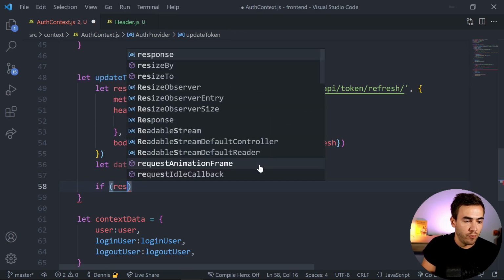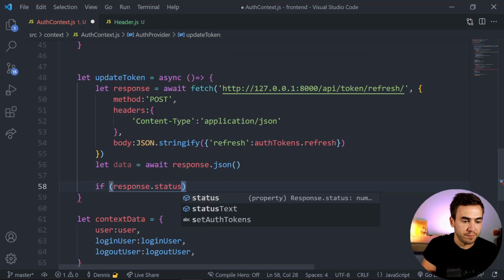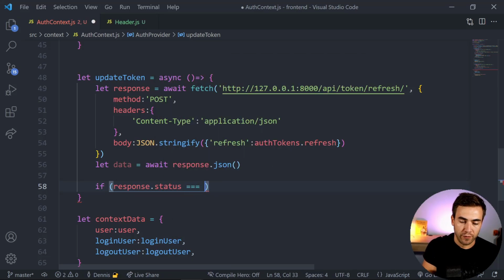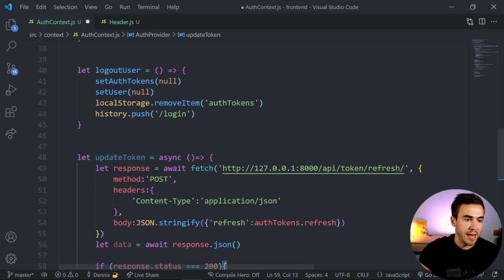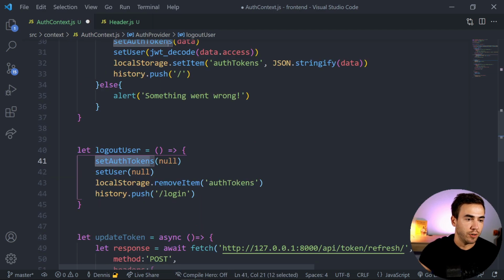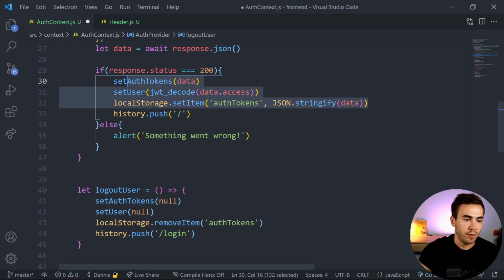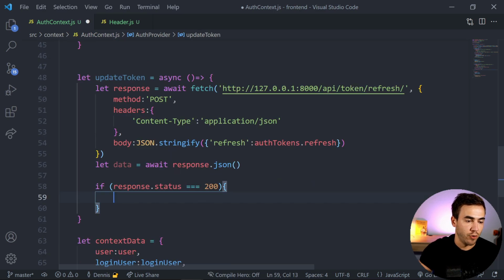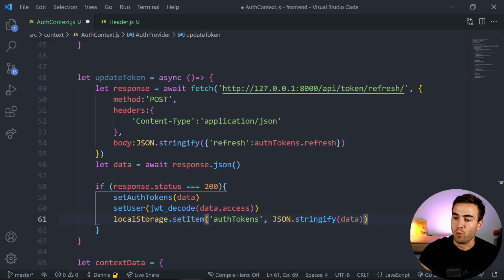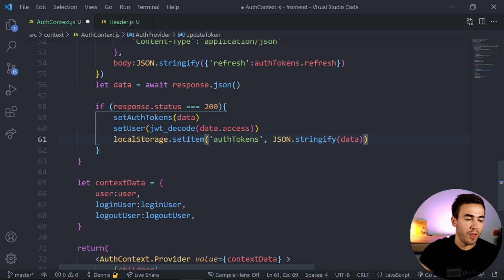We'll say if response dot status is good, so if that status code is 200, then let's go ahead and take these values, set auth token, and we're going to update this state, the user state, and local storage. So we're going to go ahead and update it if everything went successful. So we're going to call that method.